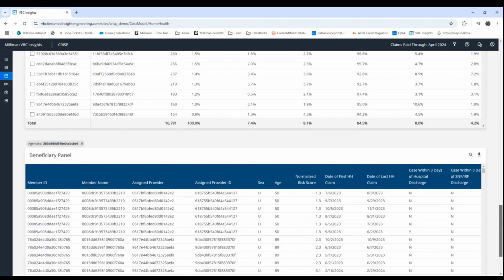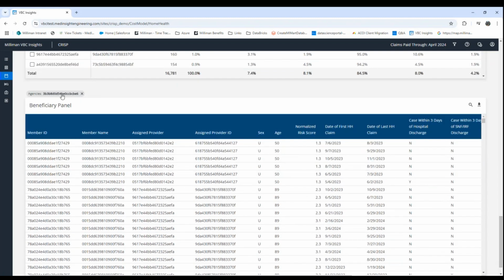And then lastly, the beneficiary panel. So right now you can see here, I have only selected one home health agency. And then I can see all of the different home health cases for these members at that agency. So in this example, this member has a few home health visits, and you'll be able to see the associated details there. When is the first home health claim, last home health claim, cases within 3 days of discharge, cases within 3 days of discharge from a SNF or an IRF.